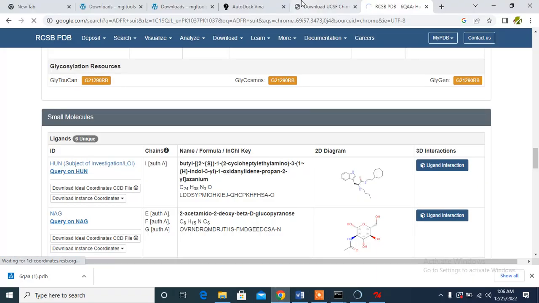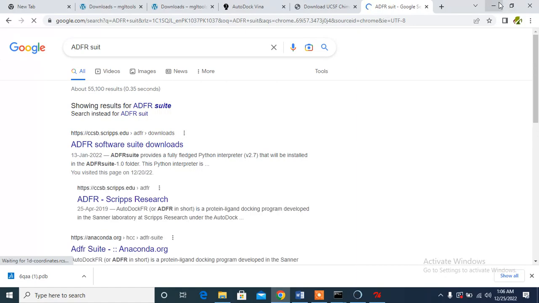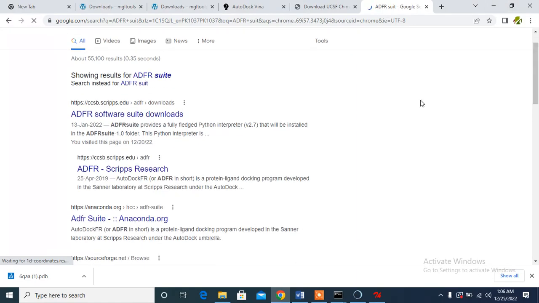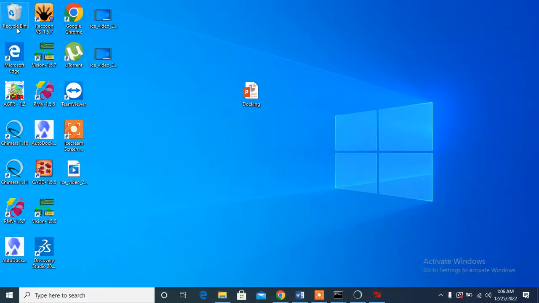The benefit of the ADFR suite is you don't need MGL tools 1.56 and 1.7. It is built in over here. You can download the ADFR suite from this website. This is also from the Scripps Research Institute. You need to install it on your computer, and when you install it, you will have this AGFR.